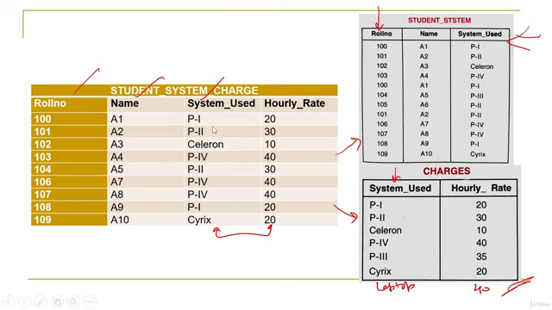Let's give a thought about the update problem. We have an update problem in this table. If we have to change the rate of P1 from 20 to 30, we have to make two update operations. But here system used is the primary key and we have to make only a single update operation. In case of P4, we have to make 3 update operations here, but here in P4 you have to make only 1 update operation. So the problem has been solved.